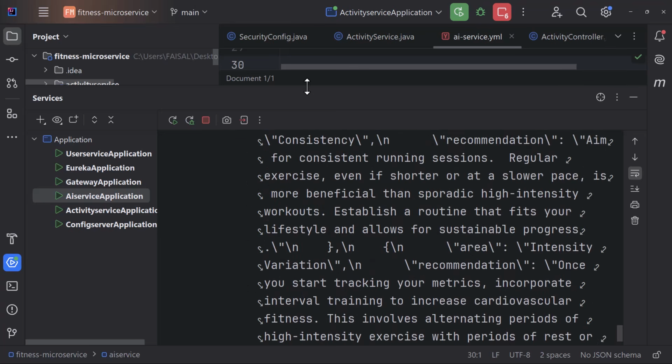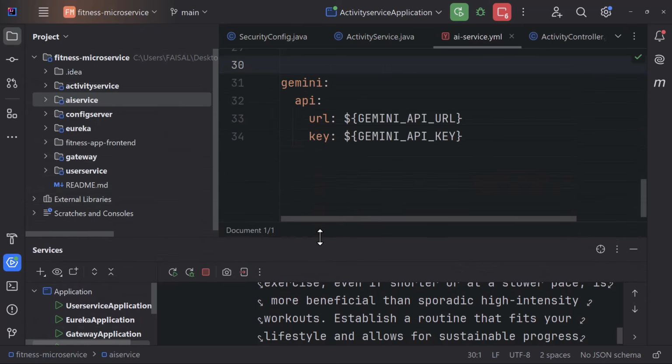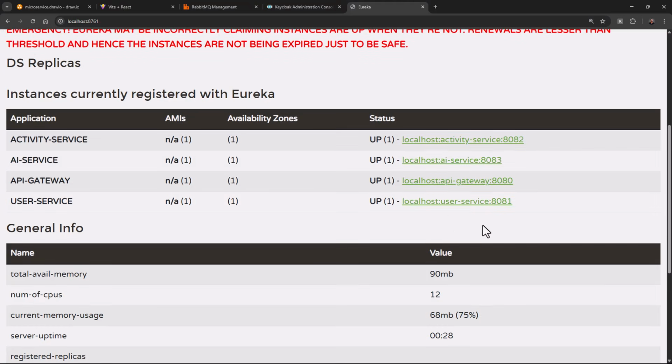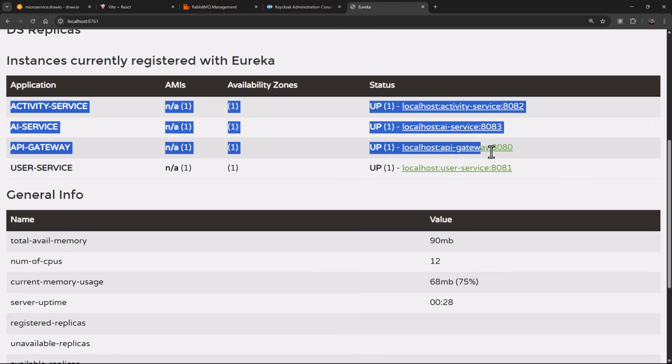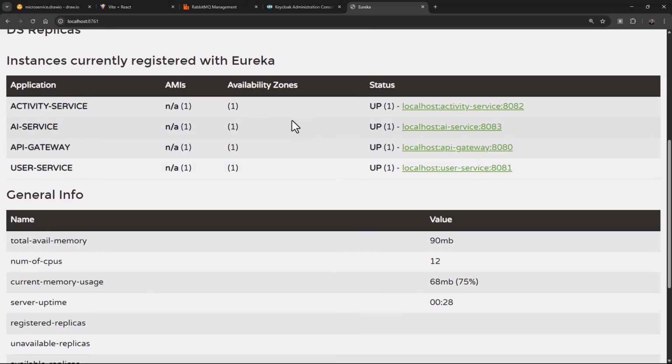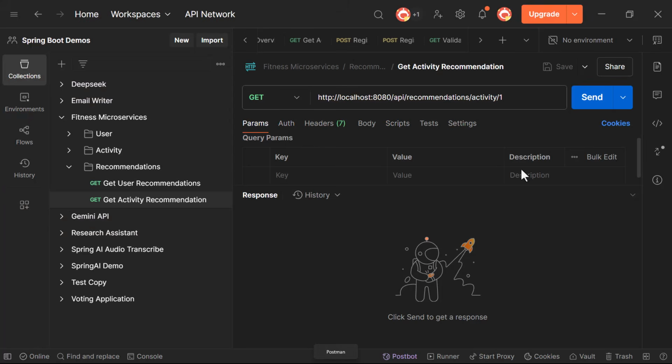Okay, and in the code base, you can see tons of things, like the user microservice, gateway, Eureka server, config server, AI service, and activity service. All of this we have discussed in the diagram. If you access the Eureka server over here, you'll see all these microservices have been registered to the Eureka server as well. We have access to all these backend APIs that are up and running.